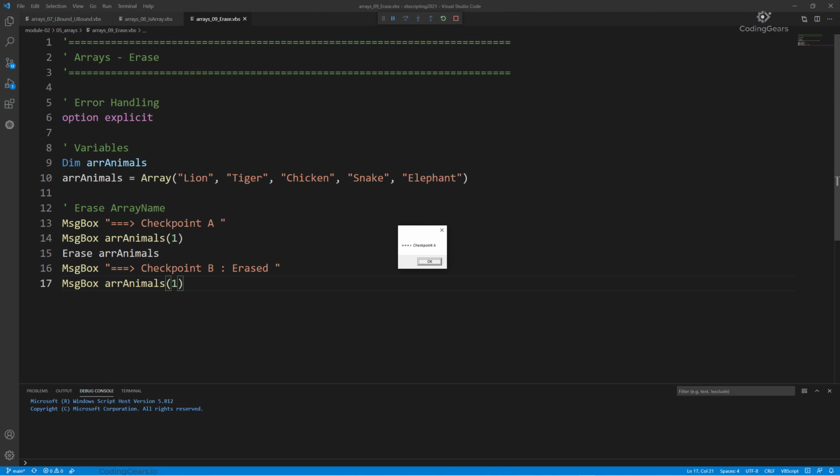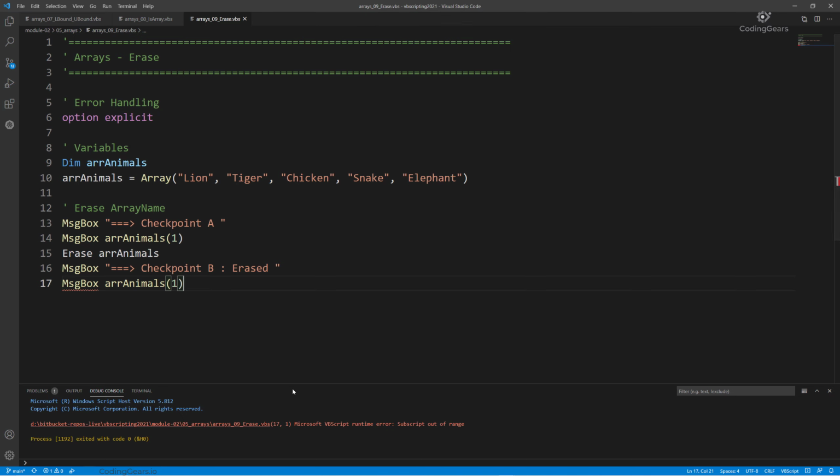So we have checkpoint A, that's coming from line 13. Okay, tiger as expected, index 1. We got tiger out from line 14. And next we have checkpoint B, which is line 16. It's just a string. Then I click OK. Then we have an error which says subscript out of range. That is because line number 15 worked just fine. It was able to erase that particular array.